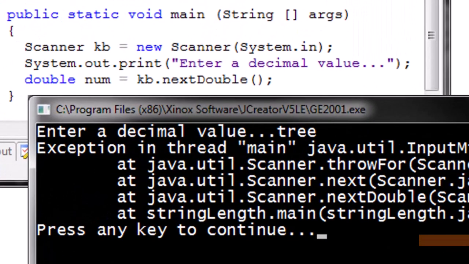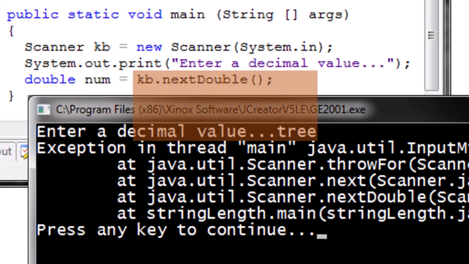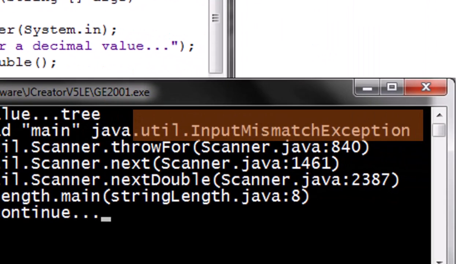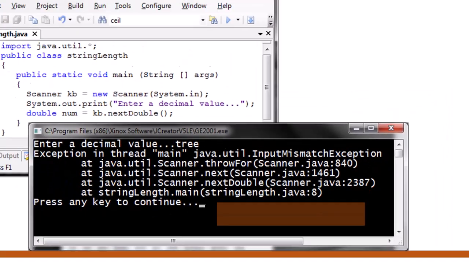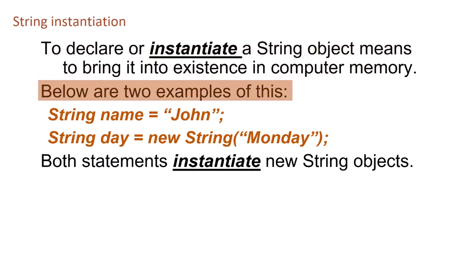Here you see a program where you're supposed to enter a decimal value, but instead the word tree is input using the method nextDouble, and you can see the error message, input mismatch exception. To declare or instantiate a string object means to bring it into existence in computer memory. Below are two examples of this.